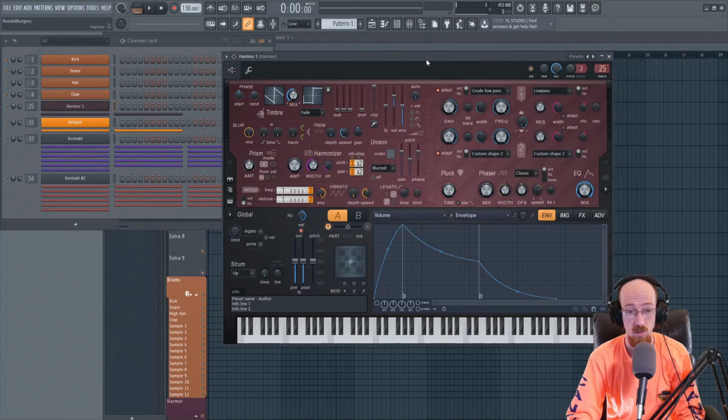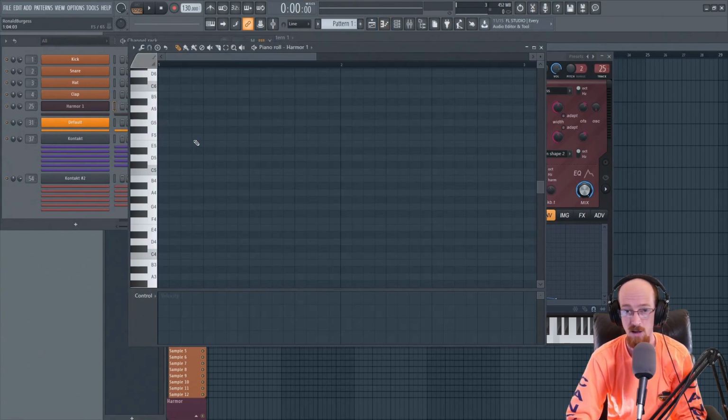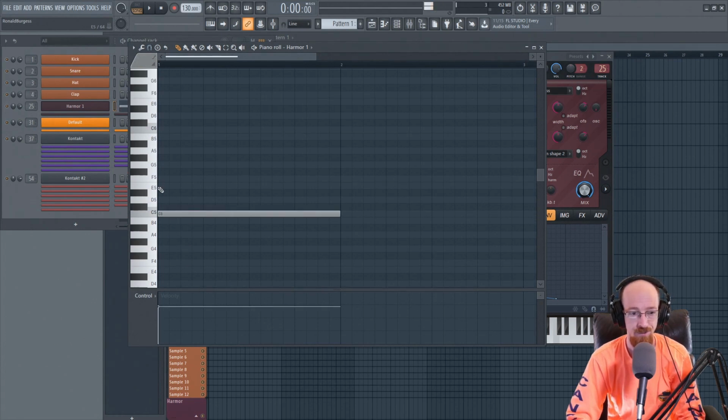Today we're going to be looking at making some future bass style wobble chords. We're just going to be looking at wobble chords in general, giving you the general scope for how to make these types of sounds. So we're going to be using Harmor for this, and the first thing we should do is get some inspiring chord to work with. So I'm going to go with a C major 7.